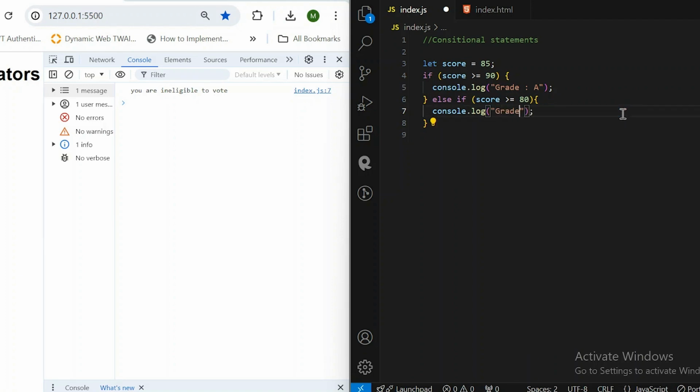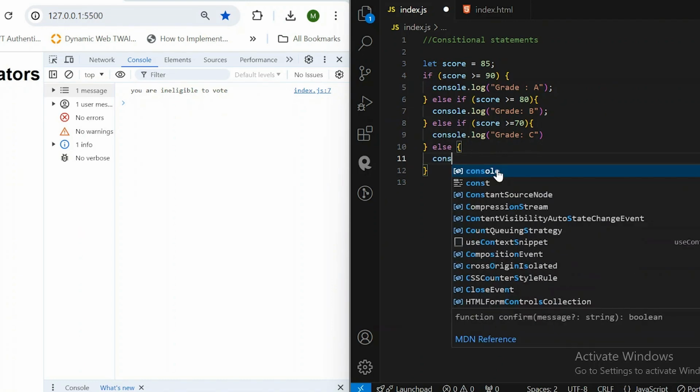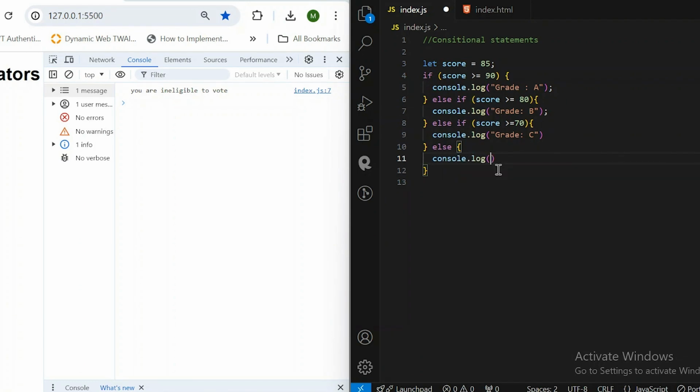grade B. If it is greater than or equals to 70, else if score is greater than or equals to 70, grade C. Let's say if it is less than 70, grade should be F. Last one should be else. Console.log grade is F. Let's save this and see.